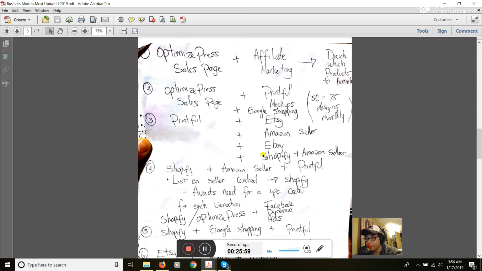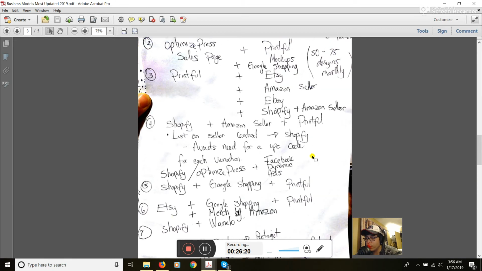You can also integrate it with eBay, Shopify, and if you integrate Printful with Shopify you have the ability to integrate its plugins, so it gives you more flexibility to work and to customize. And then you can integrate it with Amazon Seller if you want as well. So number 4, Shopify plus Amazon Seller, just like this one, plus Printful. So it's basically the same thing if you think about it. This plus this is number 4. So you list on Seller Central.